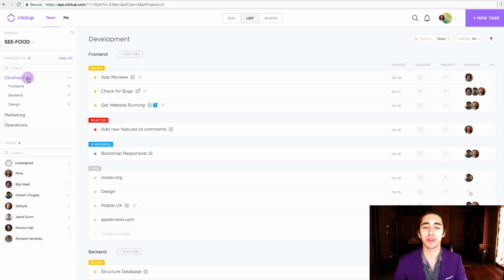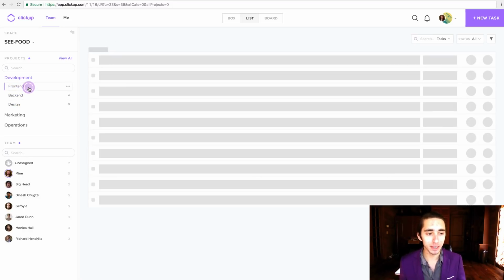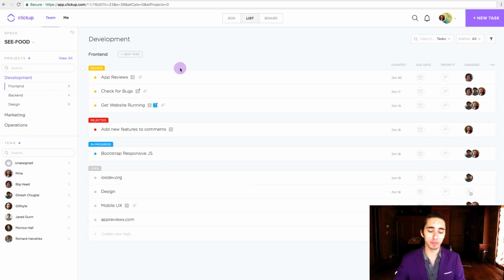And much like with how we go from spaces to projects, lists under a project can be other central focus points within that given project. So in this case, we have development as our project, and then we have front end, back end, and design as central focus points or parts of that overall project. Now, once we click on one of these lists, we can get an even more specific view of certain tasks, which we're seeing here on the screen, within that given list.